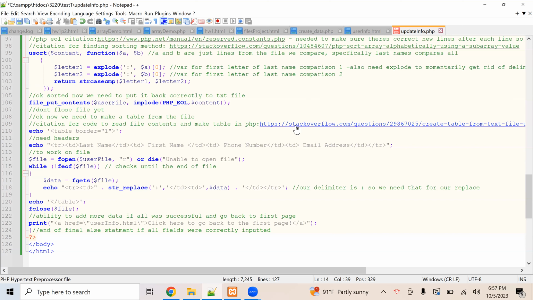It's obviously a little bit of a different answer, but I tweaked this code. So I have my table border. I did echo, then I echoed making the first name, last name, phone number, and email address rows. These are really the headings. And then we have a variable for the file. We open it, opening back this file we just sorted, and we're reading it, and it's going to die, which means if it can't open the file, it just kills this task. It'll just give an error message.